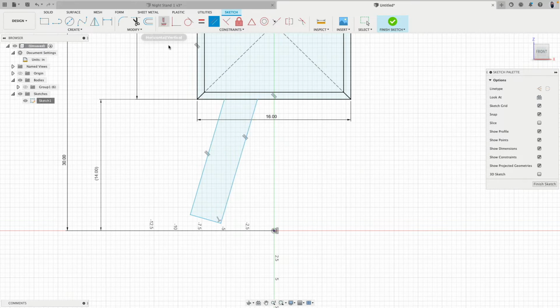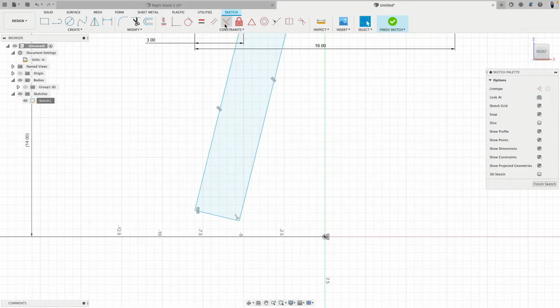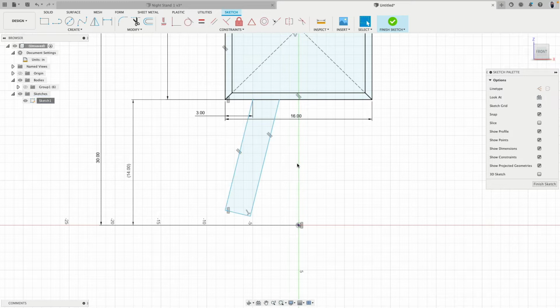Parallel everything, corner point to corner point should be vertically aligned. Then I press D for dimension, and then say here, this should be 3 inches apart. And I would like to have a line here at the center. Perpendicular. So this to here is, yeah, 90 degrees. Very good.